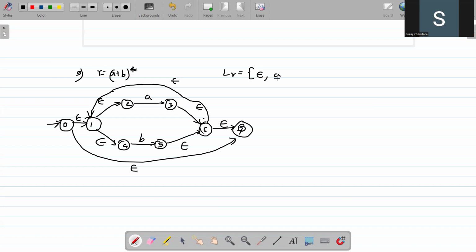Suppose we want single A. So we'll move from 0, 1, 2, 3, 6, and 7. Suppose we want single B. That is also possible. We can move from 0, 1, 4, 5, 6, and 7. Suppose we want AB. So we can move 0, 1, 2, 3, 6, come back to 1, then 4, 5, 6, and then to 7. So we'll get AB as a string. So it will take care of all the strings that can be generated. So this is very important. This we will require when we are doing the conversions and all.